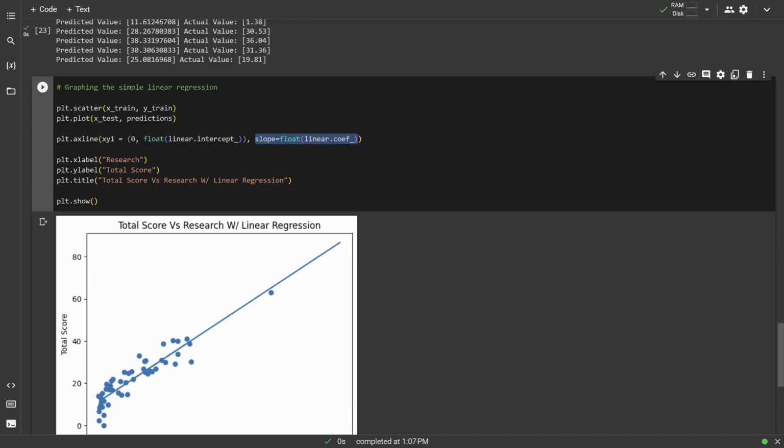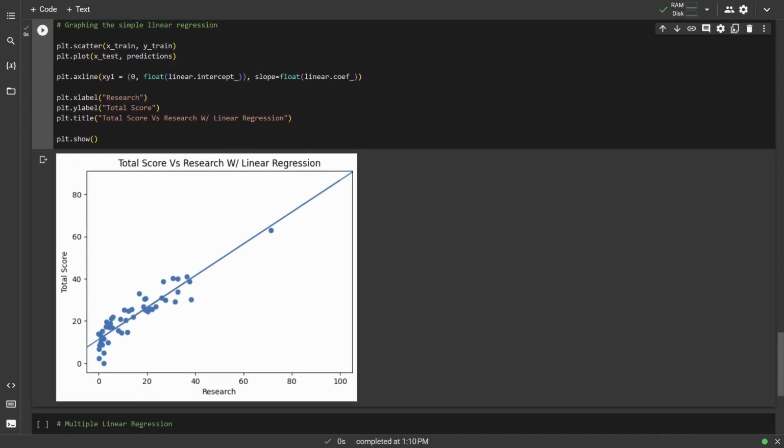We wrap both of these numbers in a float method because we're converting them to floats, otherwise it'll give us a warning. So now if we actually run this graph, you'll see that we now have a regression line that goes all the way from our y-intercept all the way up to infinity. And that's pretty much it for simple linear regressions.